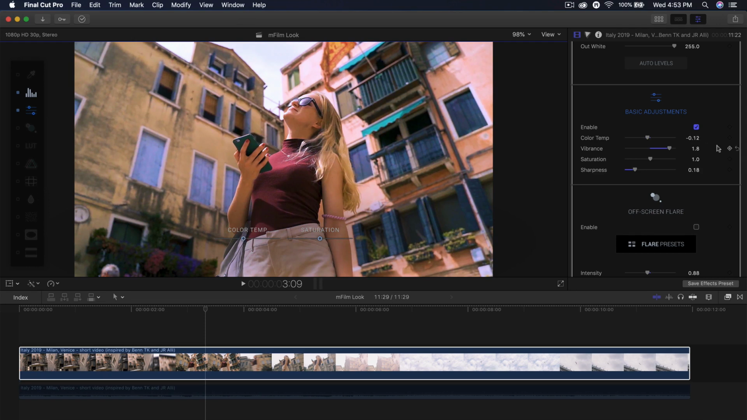So you can make it a little bit warmer. For this specific clip, I'm going to reset everything because I want to manually do this, or you can just click this to reset everything. So the color temperature, I'm going to go a little bit warmer to around 0.07. The vibrance, we can increase or decrease this. I'm going to increase this a little bit to around 1.09. And then we have saturation.